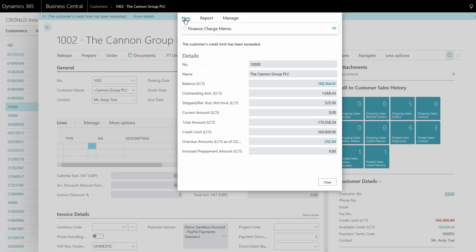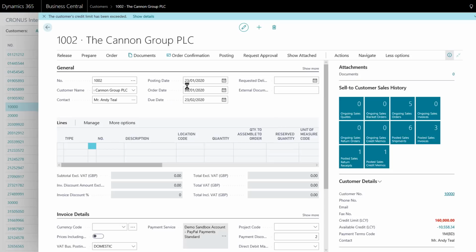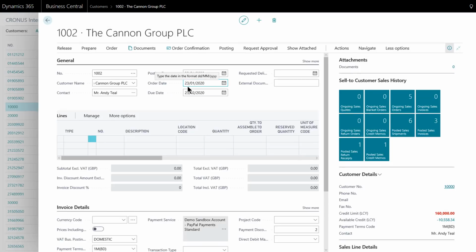Up on the ribbon, I have various options. I can generate a finance charge memo, I can go to further reports, and I can go in to actually manage the customer card. Or I can simply close this box. Now I'm fully appraised of the situation. I close this. The notification disappears, and I'm free to continue with putting on the order for this customer.